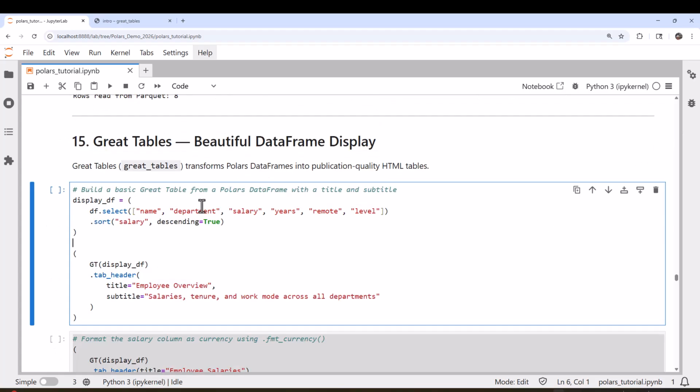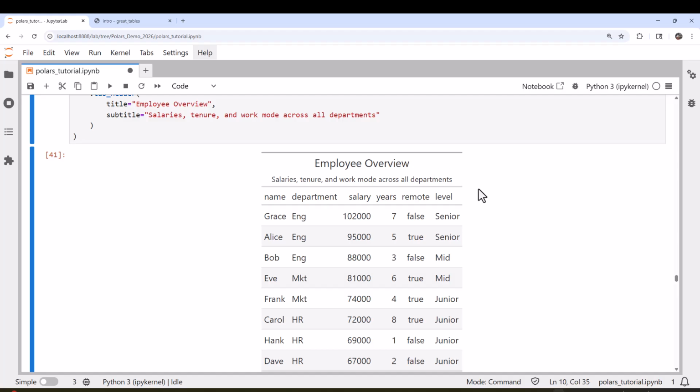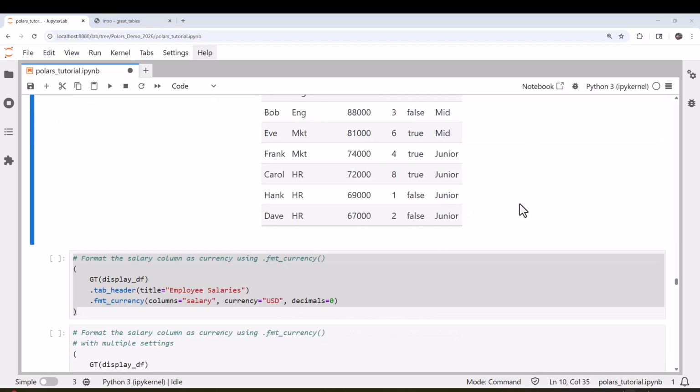So here we're going to create a great table from a polars data frame and give it a title and a subtitle. So we create a new data frame. We select from the original data frame all these columns, and then we're going to sort them. And then we're going to pass the result by using this great table functionality, passing in the data frame to great table, and then add a couple of titles on it. So let's see what that will look like. Running it, and here you can see it looks like a very basic but nicely formatted table, as you can see. And notice here's the subtitles on that table, but it's nicely formatted, as you can see.